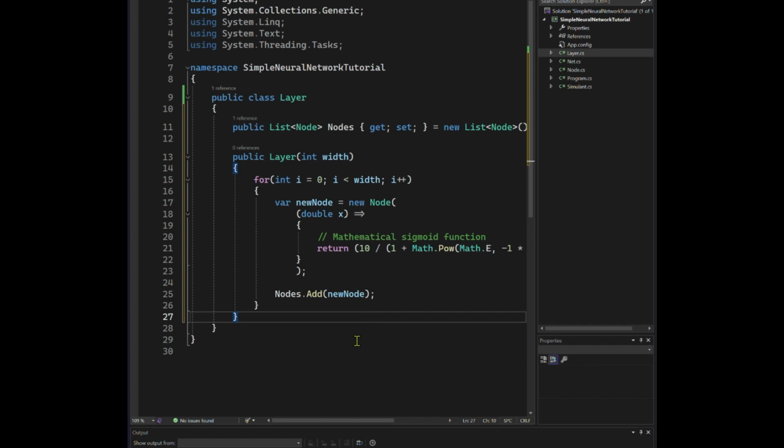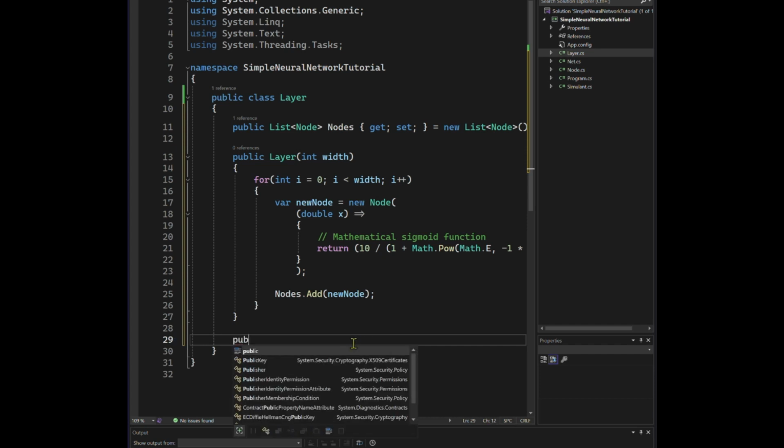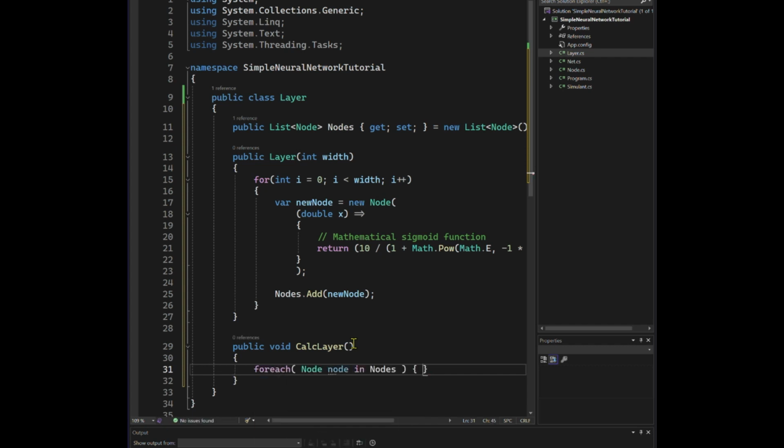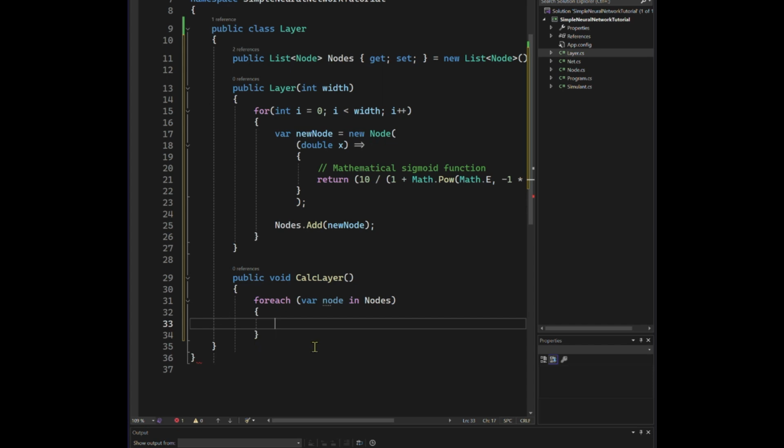Okay, next thing we need to do. So we had a function for calculating each individual node, and we actually want to do that for calculating each individual layer as well. So I'm going to create a function that returns void. I'm going to call it calc layer, and for each of our nodes, we're going to go in here and all we got to do, because the node does the hard stuff, is we just got to go in here and call node.calcNode. That's it. Easy peasy.